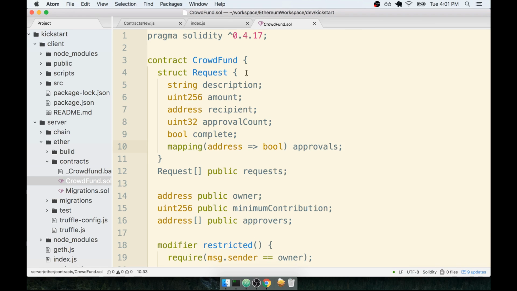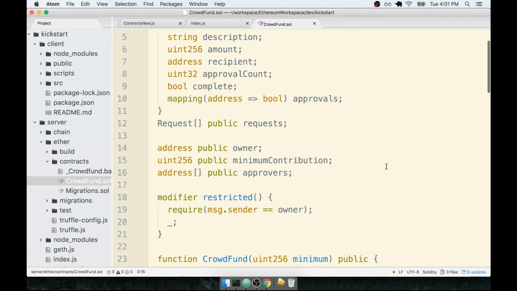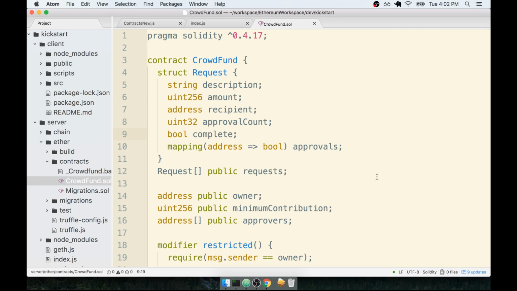So the entire idea behind this crowdfunding contract is to put some amount of security around crowdfunding campaigns. And so anyone who's using our platform is using it because they're thinking, oh yeah, this contract is secure because it's been endorsed by these Kickstart people, who would be me, the developer.